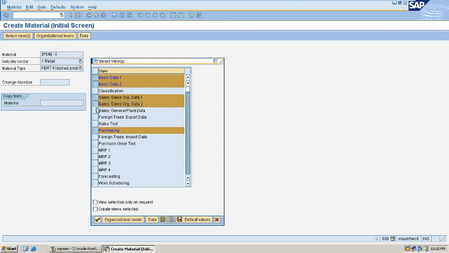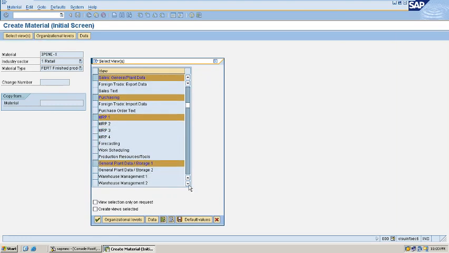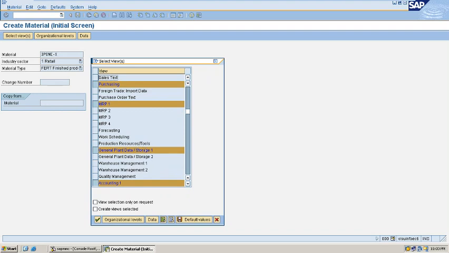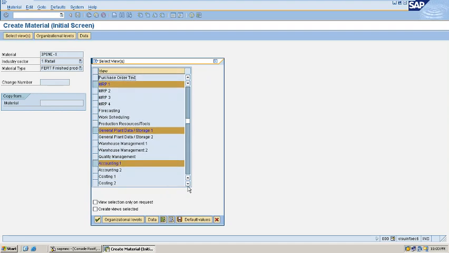I will select sales part as well, purchasing, I'll select MRP or probably just one MRP, general plant data storage, accounting. Accounting is very necessary because if a company is selling a product, it's obviously for revenue, and the accounting people take care of that. So for any of the material, accounting is very important. So I'll select these views as of now.